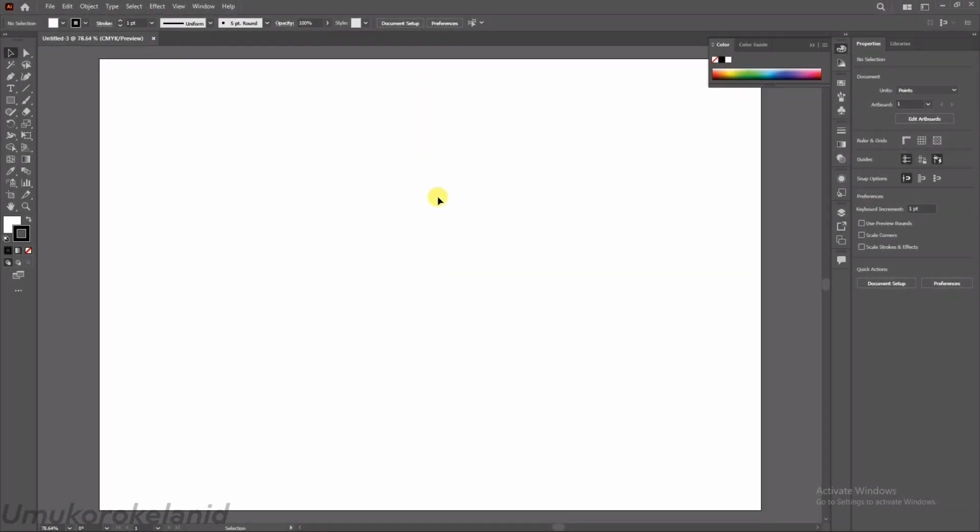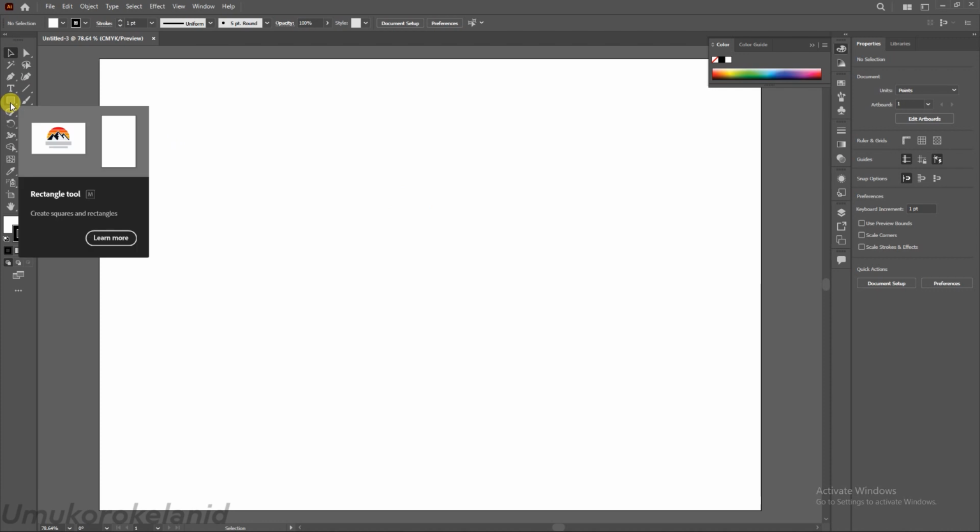Hi, let's talk about scaling proportionally in Illustrator. Mind you, this particular method works perfectly well for all Adobe suites, InDesign and Photoshop. So let's get started.